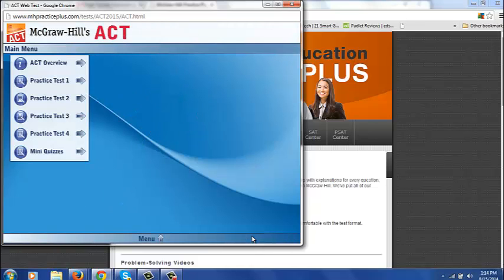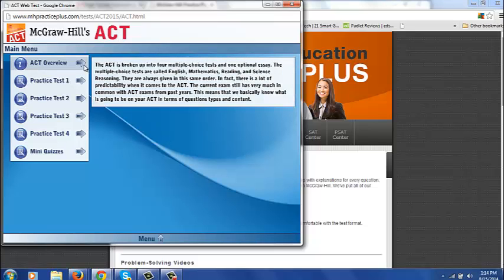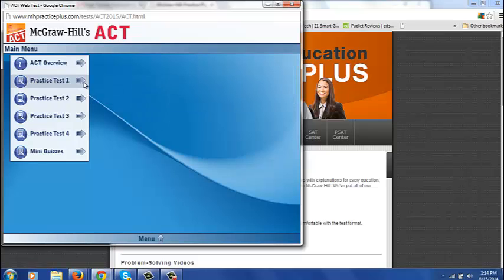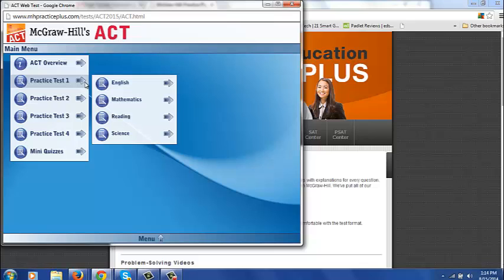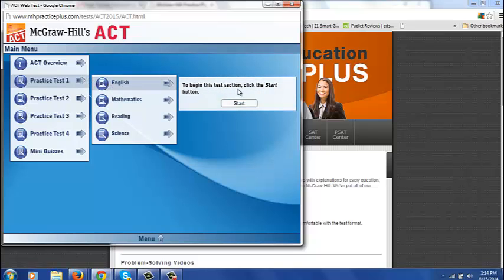We're going to skip that introduction. It's a little loud. You can go through here and see exactly what the overview of the ACT test is. Then you have 4 practice tests, Practice 1, 2, 3, and 4, and each one of them has the sections we are going to be working on this semester. Your first one is English, and all you have to do is press start to begin.